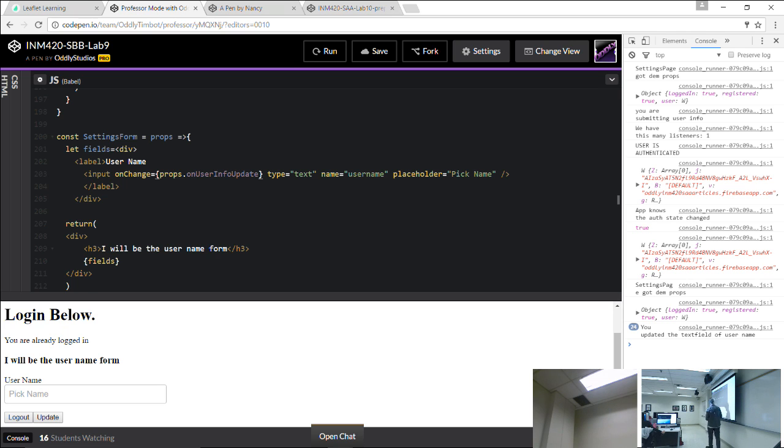So at this point, we've got both these guys working here. All we've got to do is grab the information from there and send it off to Firebase. That's our next step. Oh, no, it is for the settings part? Yes.